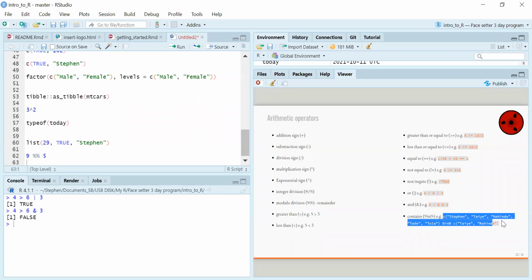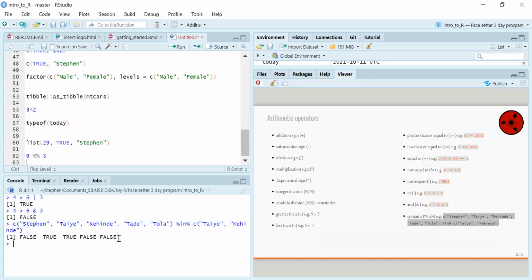Okay, and I've given this example that I just want to use to illustrate. So I have these names of 1, 2, 3, 4, 5 people. And I'm asking, can I find these 2 names, these ones on the right? Can I find them inside this list on my left? All right. And then R is going to check for each of them, and it's going to give us 5 values in return.